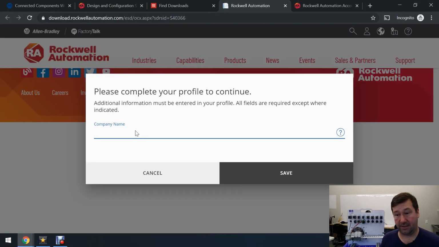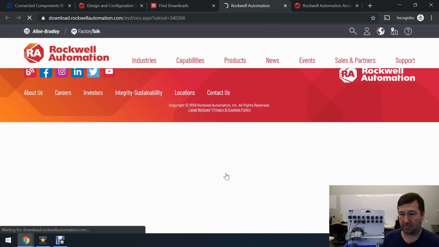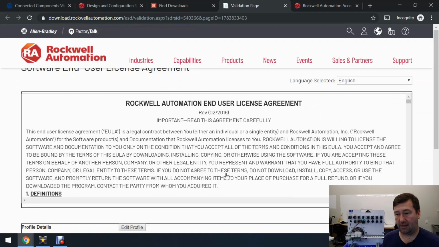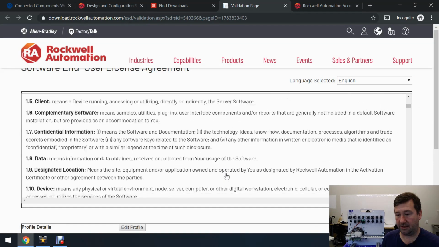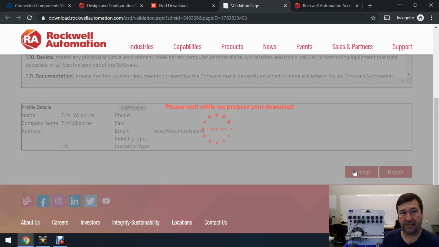And now it does ask for company info, and it doesn't look like it's optional. Well, if you don't have a company, put your school, put your name, put something. So let's just put Tim Wilborn. And we have successfully updated our profile. And there you go. Now we're to the Rockwell end user agreement. So read through it. And if you agree, then click the accept button.